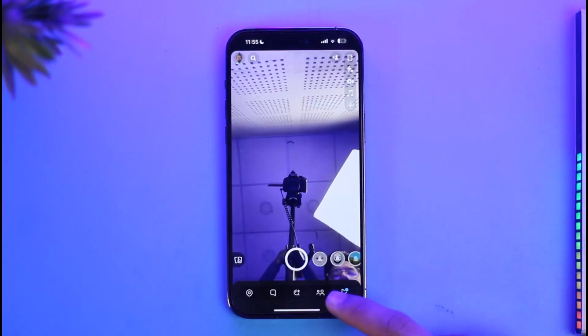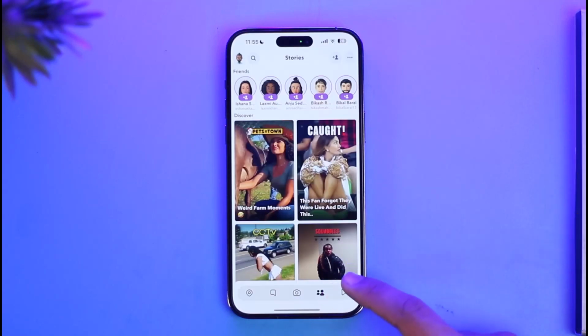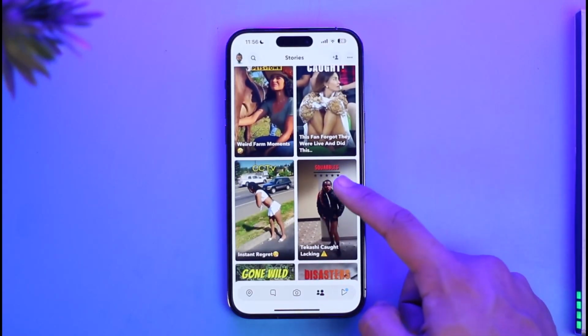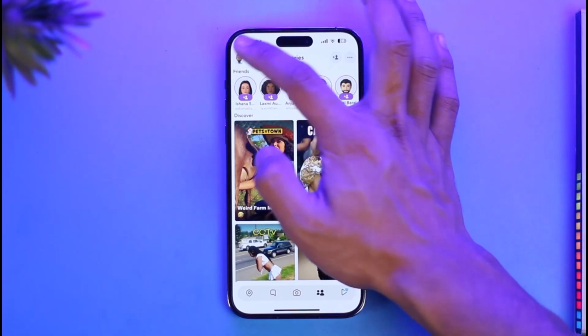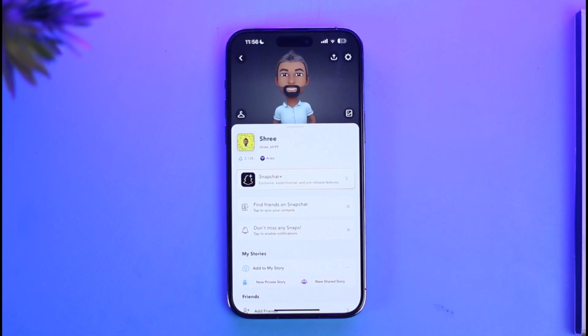Then you can see that currently I'm on the lighter theme, because you can see my theme over here is just lighter theme basically. So if I want to get the dark theme, first of all I have to open the Snapchat app, then just tap the Bitmoji icon from the top left of the screen. Then I'll come to my profile page, right?